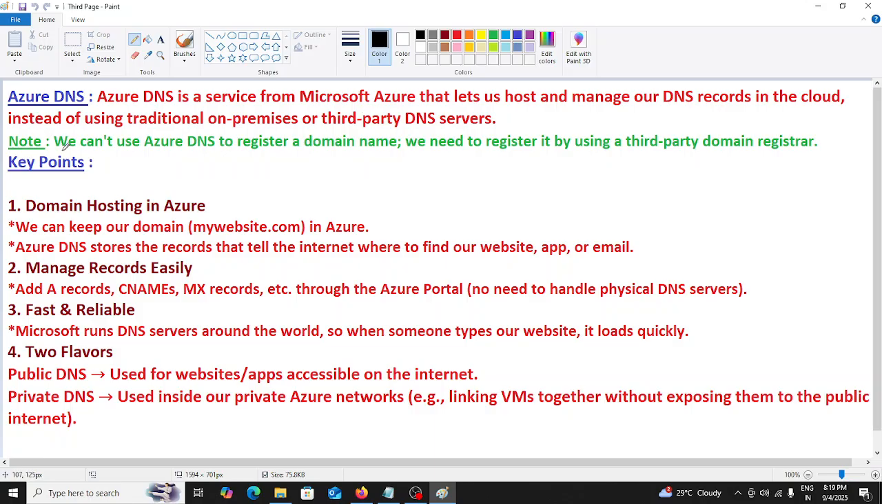We can use it on the cloud, but this is the important point: we can't use Azure DNS to register a domain name. We need to register it using a third-party domain registrar. Currently Azure is not providing any service to register our domain. If I want to buy a website like ankush.com, I have to check the availability with a third-party domain registrar like GoDaddy or Hostinger.